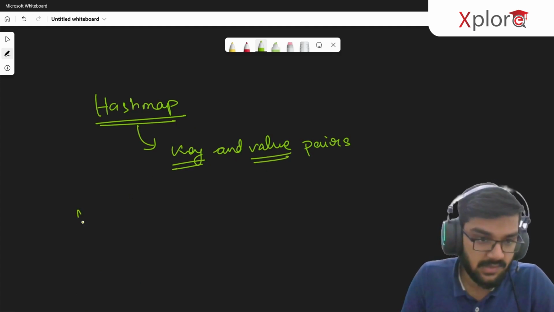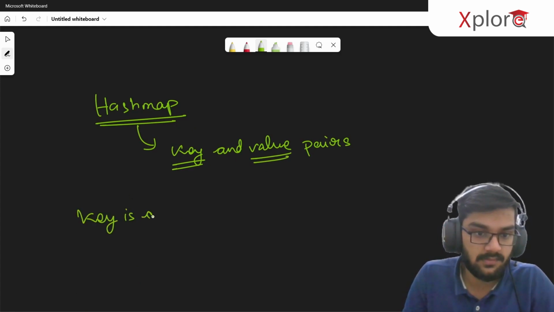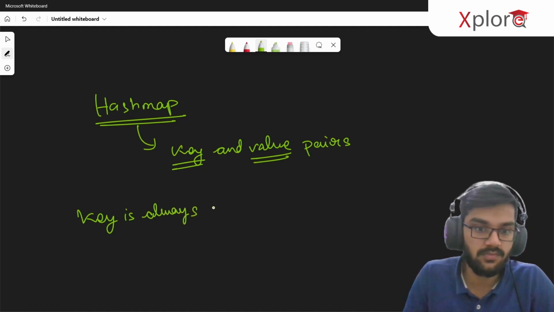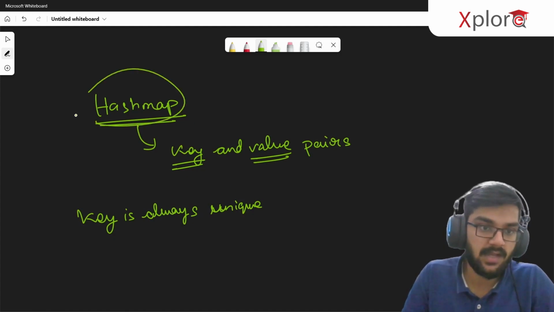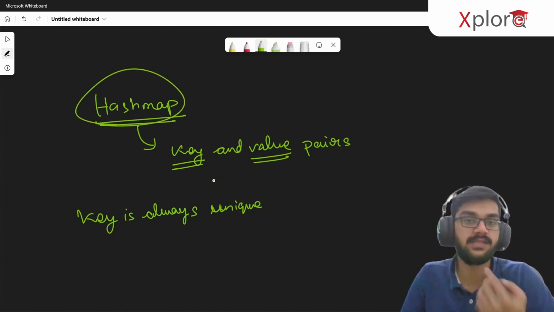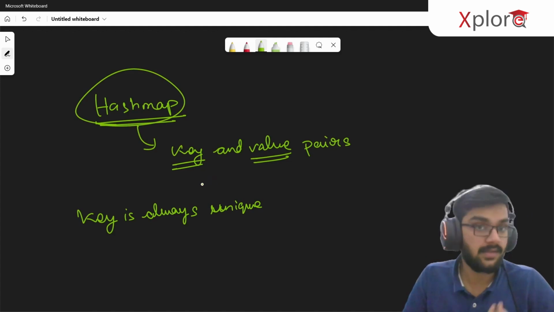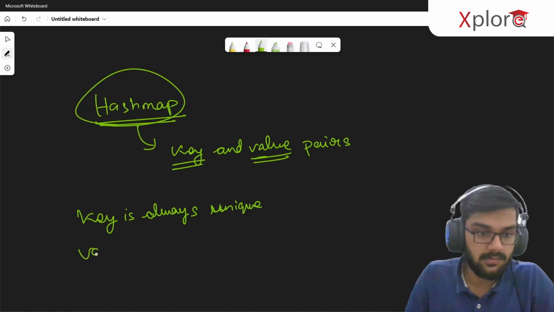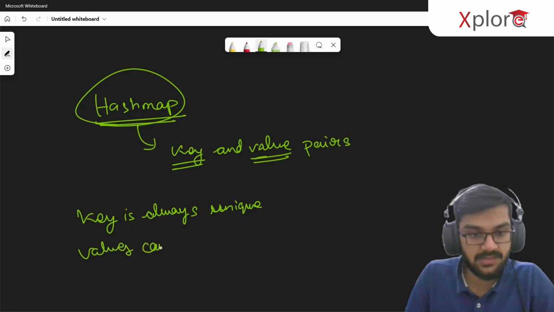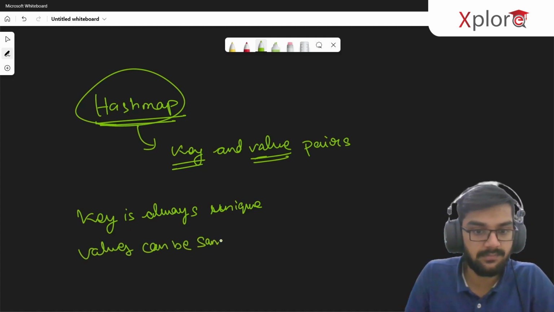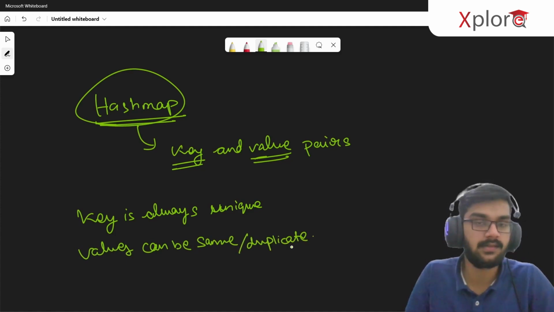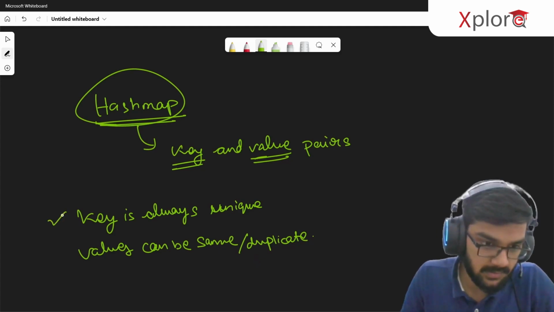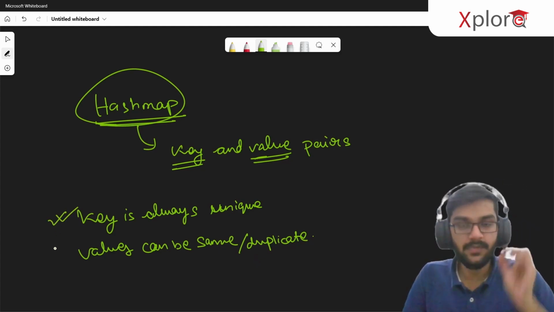Now, in this case, my key is always unique. So what I can say is, in my HashMap, I cannot have two keys with the same name. But what about values? The values can be the same, or they can be duplicates as well. That never matters. What matters is the key is always unique.